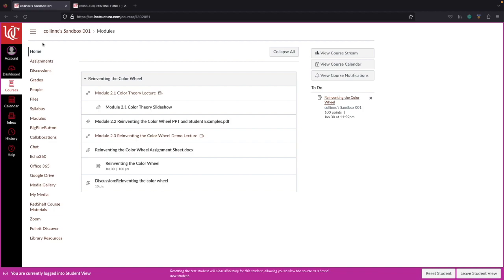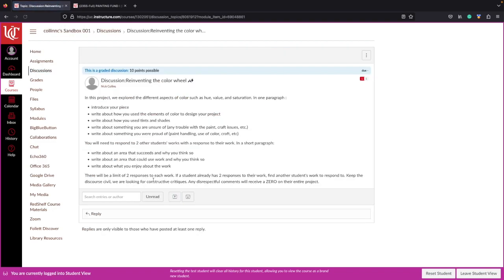For this project, go to the Reinventing the Color Wheel module. Once there, find the discussion for Reinventing the Color Wheel. When you click on that, it will lead you to the discussion board prompt. For each prompt, I will tell you exactly how to lay out your paragraph. I will also tell you how to respond to another's work.